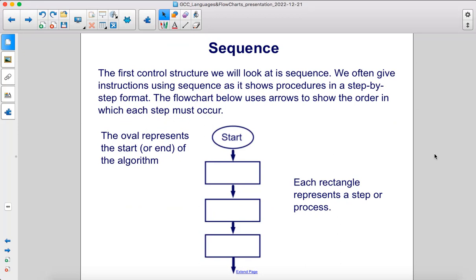The first control structure we will look at is sequence. We often give instructions using sequence as it shows procedures in a step-by-step format. The flowchart below uses arrows to show the order in which each step must occur. The oval represents the start or end of the algorithm, while each rectangle represents a step or process.